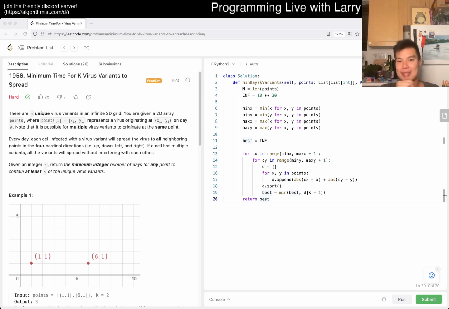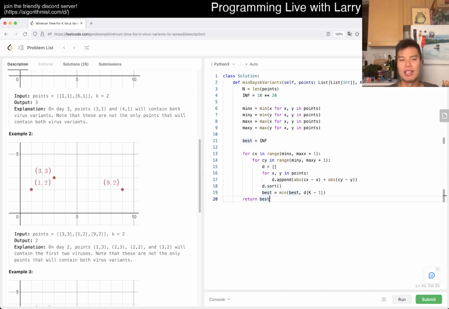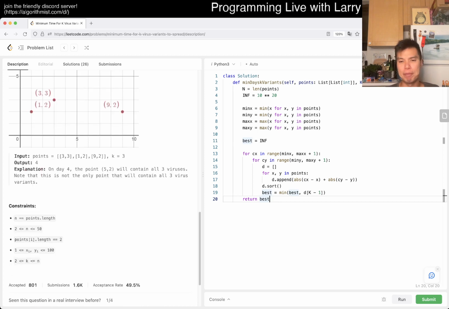Anyway, that's all I have for this one. Let me know what you think. Yeah, this is a little bit odd, because the thing that we abuse, if you will, is the fact that the bounding box is not that big.